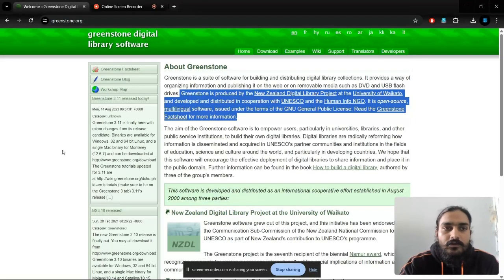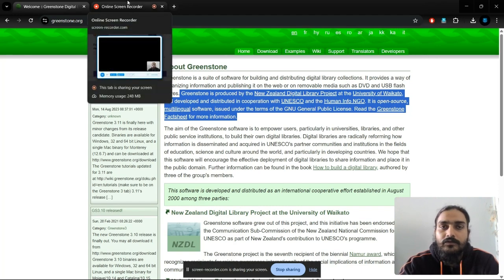So in this tutorial, we saw how to install the software, and in the next video, we will see how to upload different type of documents in the collection, change the appearance of the collection, and export certain documents and files of the collection to our system.